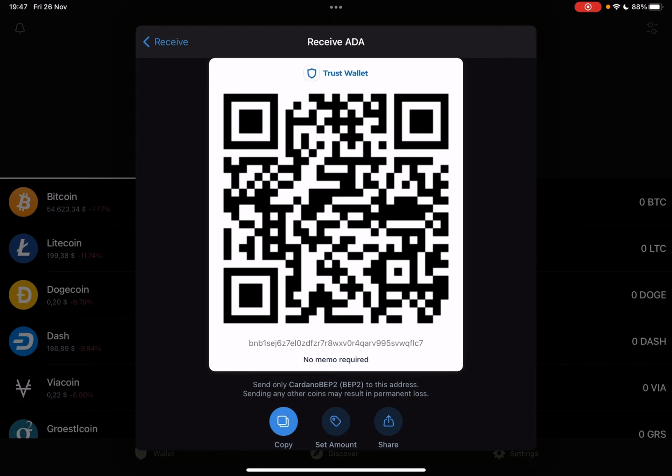And using this QR code, you can receive Cardano to your Trust Wallet. You can scan it for yourself if you want to transfer your Cardano from a different wallet, or send it to others so they can send you Cardano. And you can also copy your Cardano address, and with this address, you can also receive Cardano.